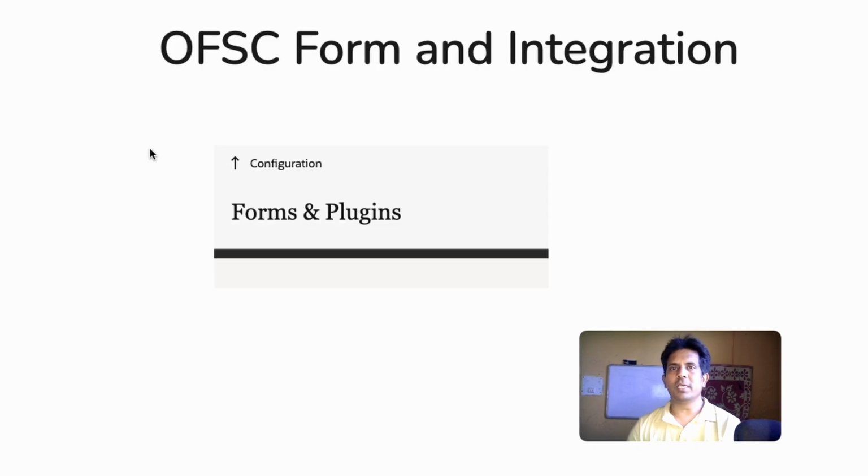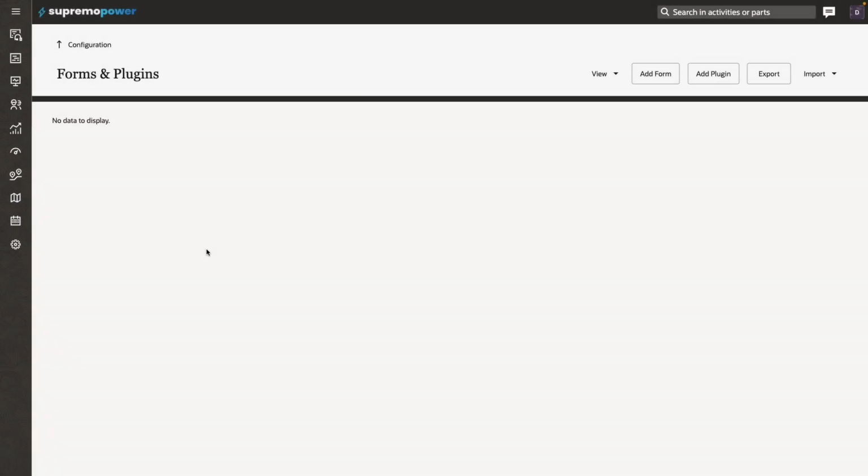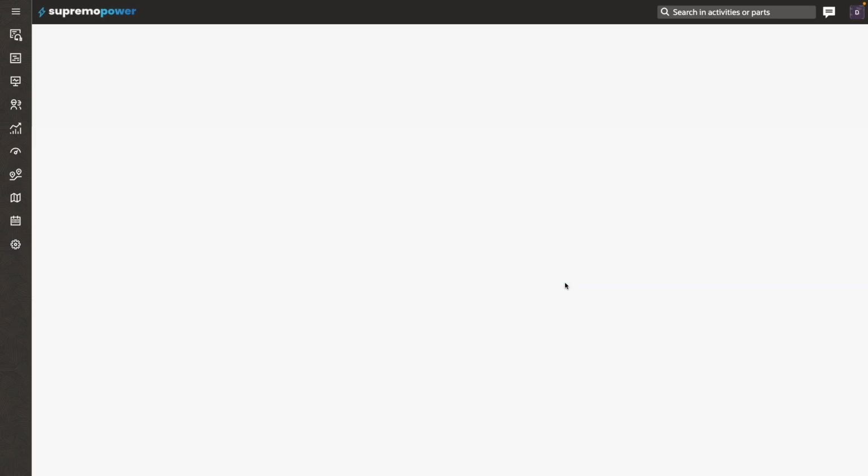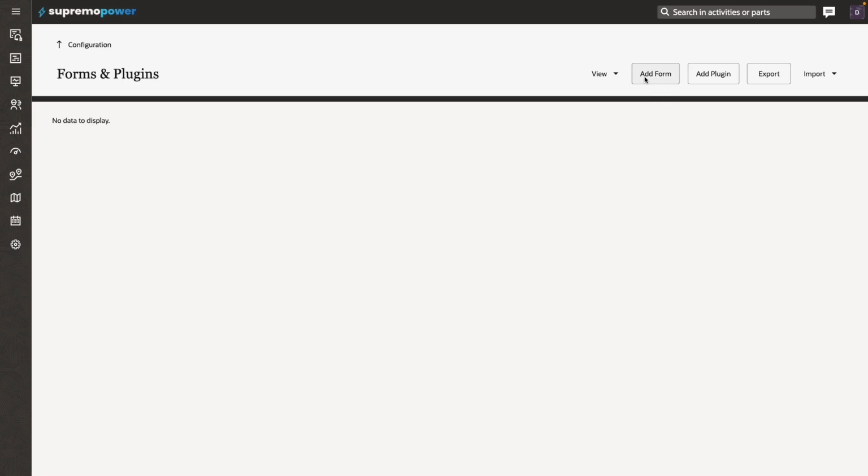Now let's go to the application. Now we are in the Oracle Field Service application. This is the main menu. So I click the configuration button. Here we have to click the form plugin. Now I'm going to create a new form.